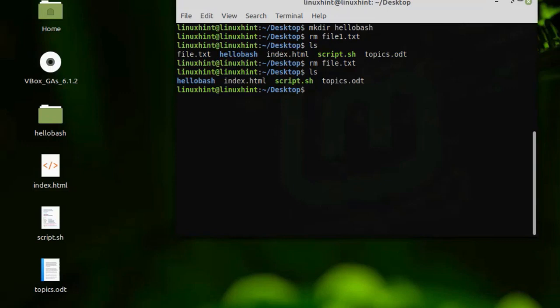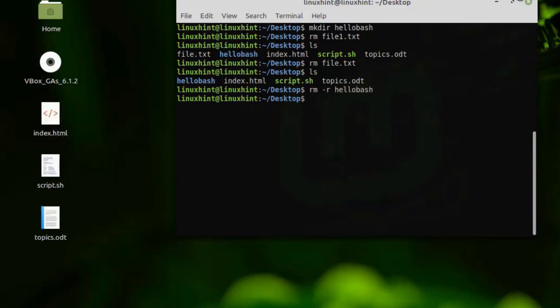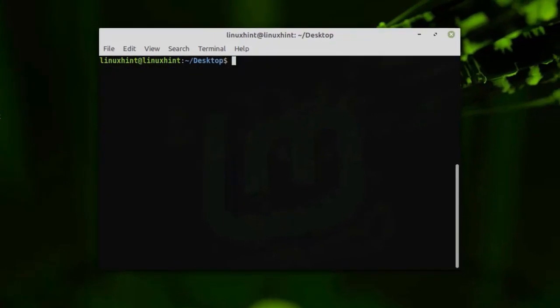To remove the directories by using the bash, we have to write here rm -r, and then you have to write the name of the directory, hello bash, and it will delete the directory. So you can see that the directory is deleted from the desktop and there is no directory with the name hello bash. Along with the file system, you can use the bash to see the information of your system.